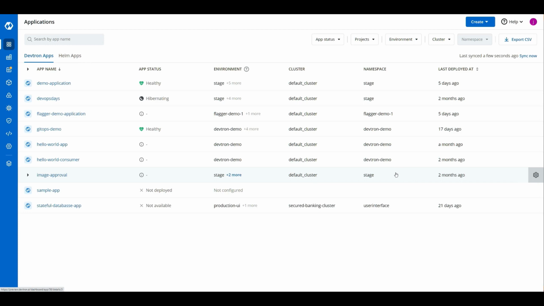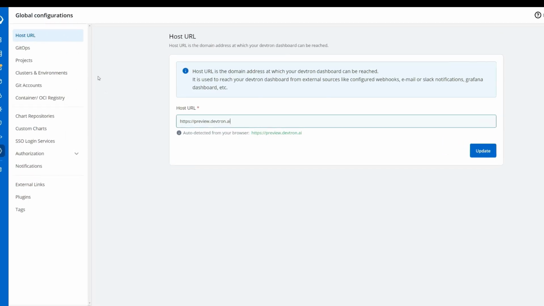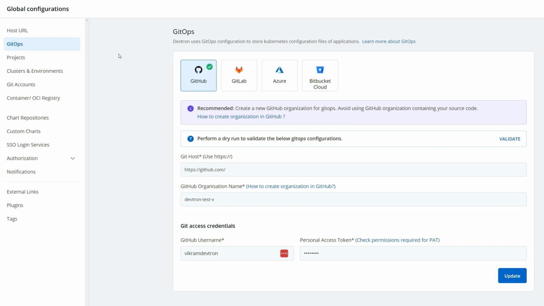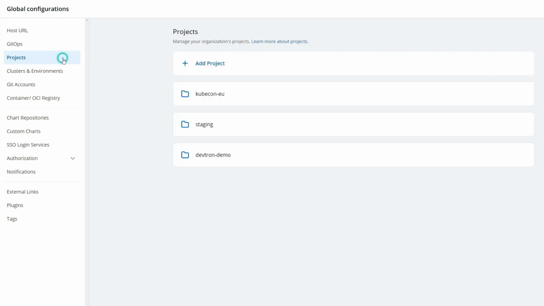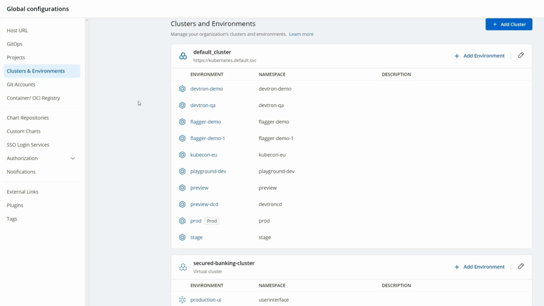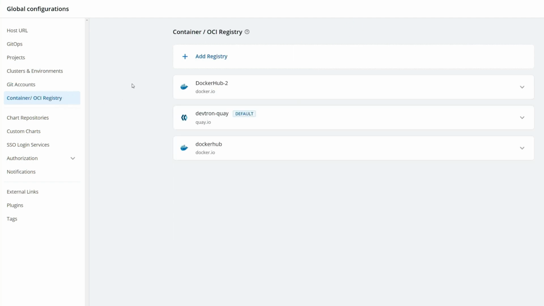Whenever you log in, you're brought to the applications page, but the first section we're going to look at is our global configurations. At first, we have a few organization-wide configurations like host URL for our dashboard, GitOps integrations, logical separations into projects, connecting additional clusters as well as environments for those clusters, configuring Git access, as well as attaching our container registries.